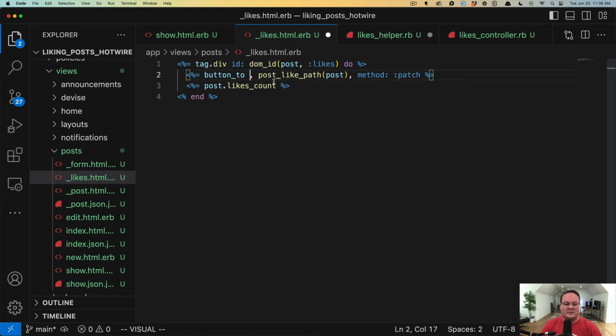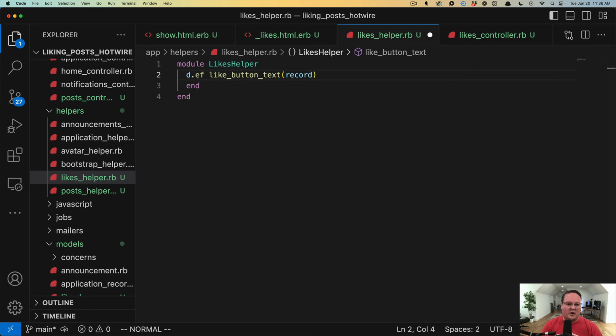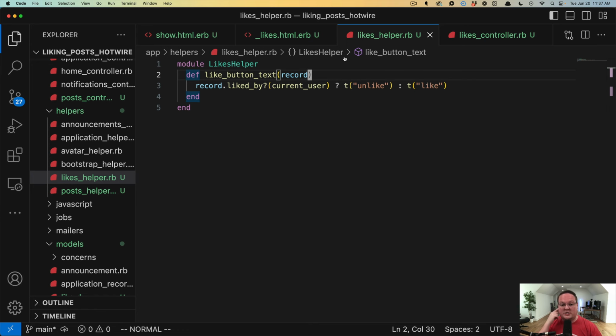I'm going to grab this, copy it to my clipboard, and we'll say like_button_text_for the post. And we can paste this code in here. And instead of using the post variable, we'll call it record so that it's more generic. And we can ask the record if it's liked by that current user, and then we can use like or unlike. And we can even go as far as using translations here as well. We can use the I18n functionality, and then we can have this translatable in our little helper. The logic is in our Ruby code instead of our HTML now.